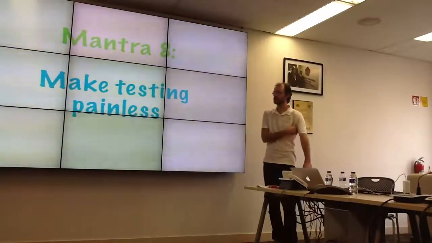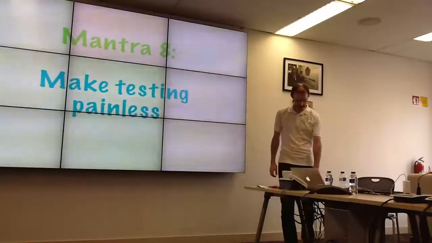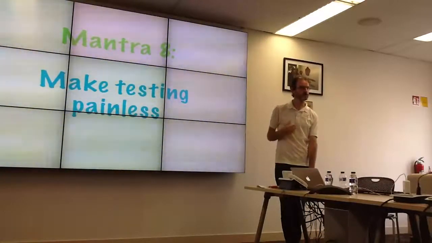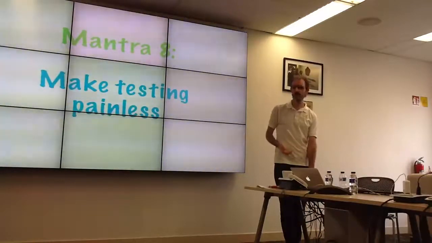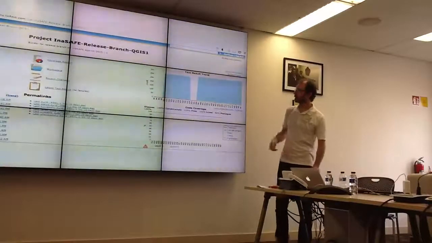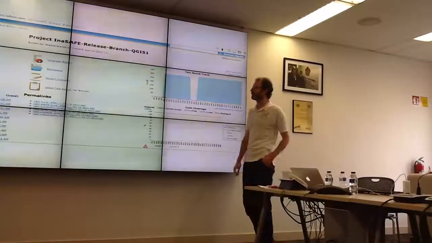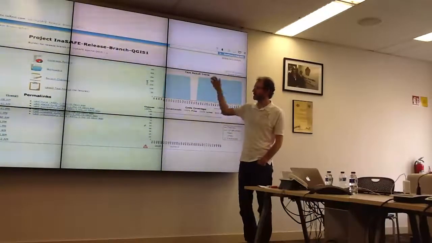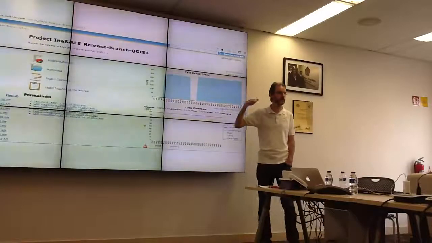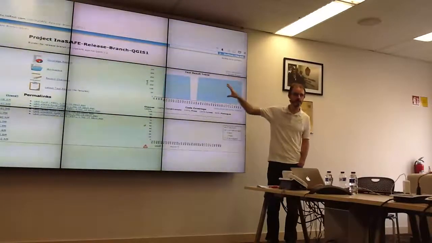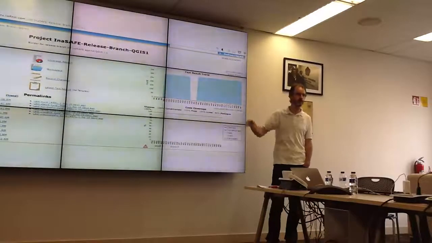Okay, the next mantra is about testing. And really the idea is that it shouldn't be hard to test. If it's hard to test, then people won't run their tests. So we use something called Jenkins, which used to be called something else before that. And basically every time a commit happens in our source tree, then the tests are run. And we've actually got different Jenkins jobs for different parts, different branches in the code tree.